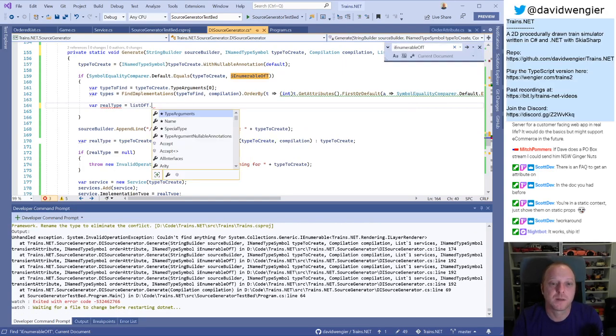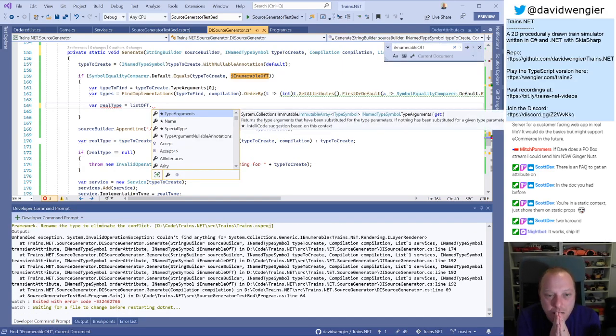No. Huh. You're in a static context, just shove them on static props. That doesn't help me pass anything into the IEnumerable though. I still need to construct an IEnumerable to pass in. So I still need to work out how to construct a list of these things. I mean, yeah, I don't have to pass them into the constructor of list of t, but I can. But I still need to work out how to construct a list of t.